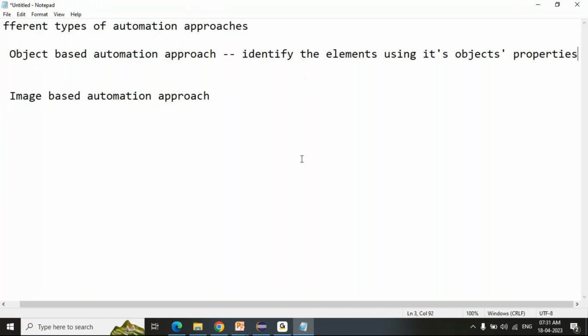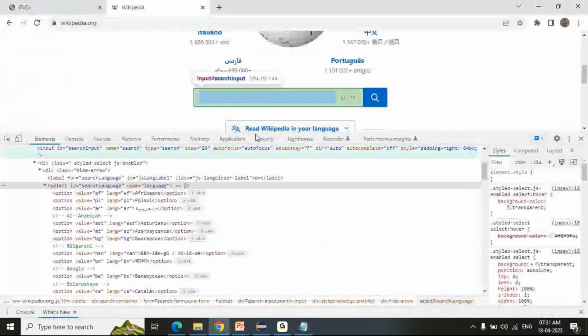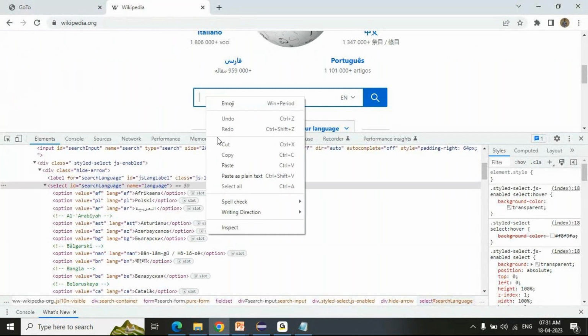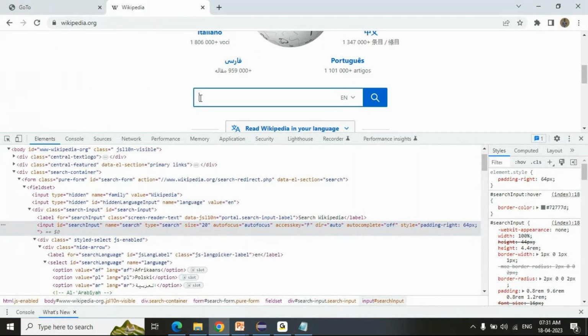Suppose I'm going to interact with or automate this text box. I need to enter some text into the text box. Then first I need to identify this particular element by using its properties. In the object based automation approach, we identify a particular element by using its properties. That is object based automation approach.